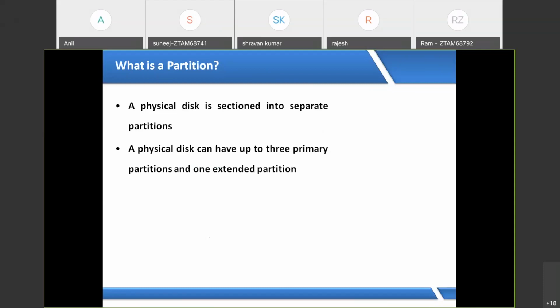When we talk about partition, is it a logical division or a physical division? Logical. Physical, if you do, can you use it? No. It is a logical division of the hard disk space into our required values. That is called partition.